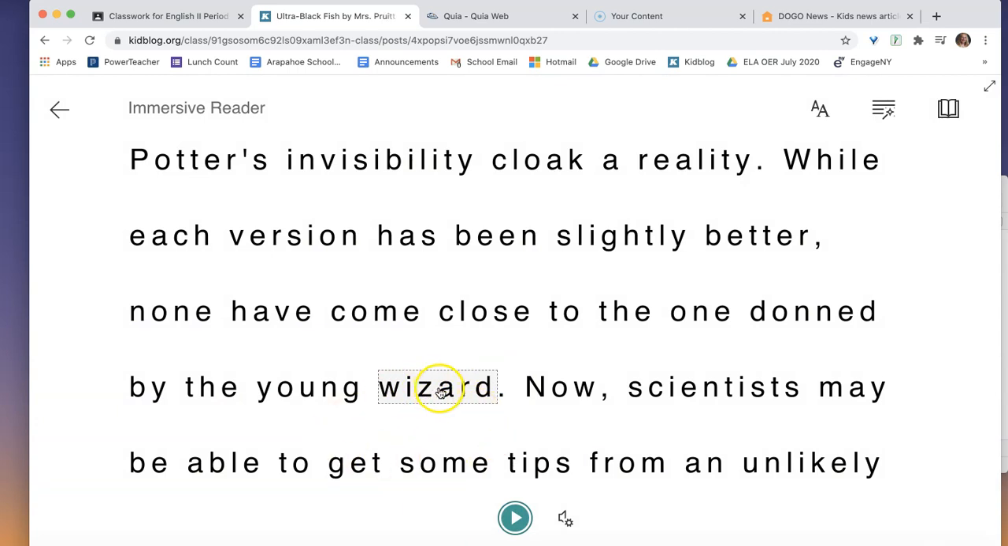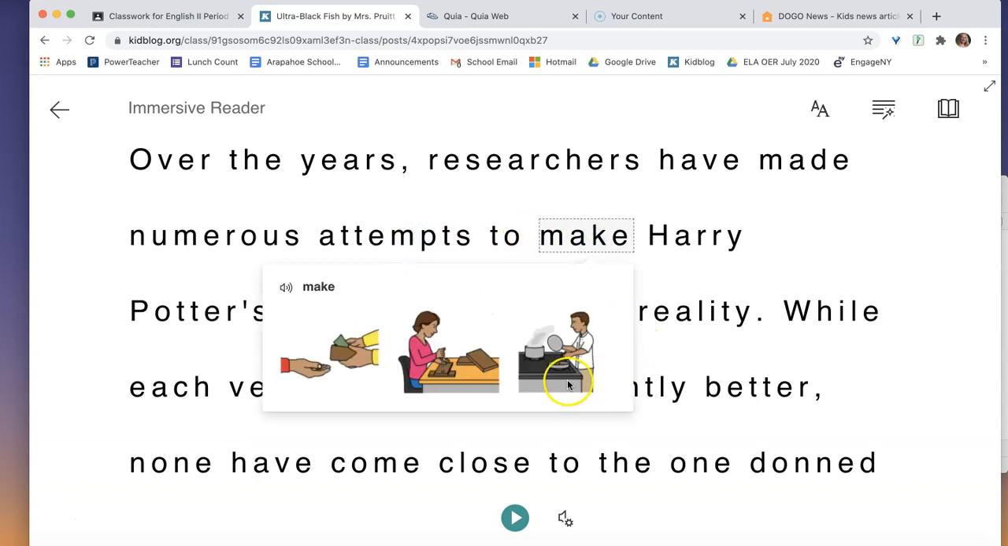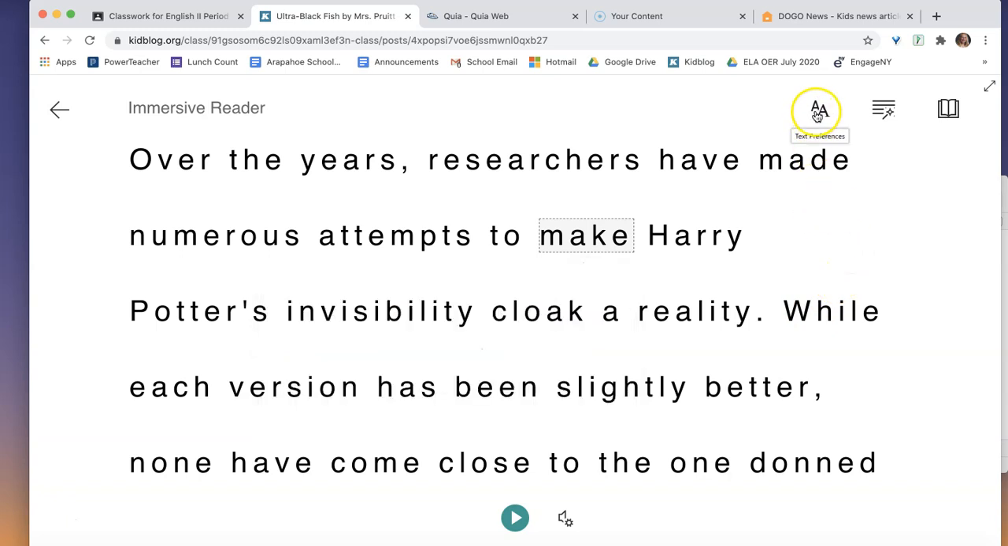Now, something that's kind of cool, if you click on the word because maybe you don't understand how it sounds or how it's supposed to be spoken, you can click on it, and it's going to tell you how it's pronounced. Sometimes, let's see if it will do this. Some of these will actually give you a picture. See right here, so it says make. It's going to give you a picture of somebody making something.